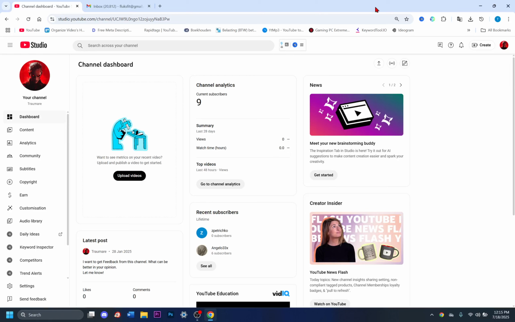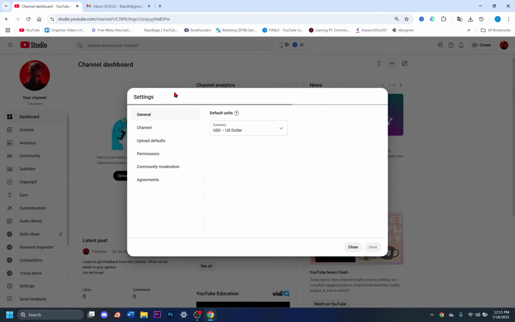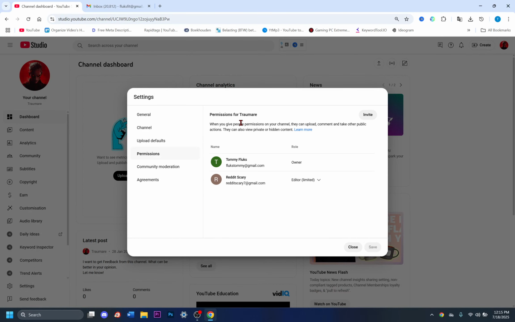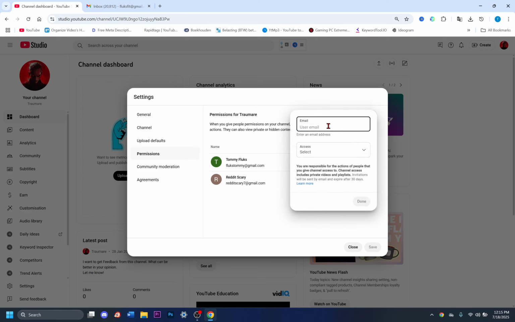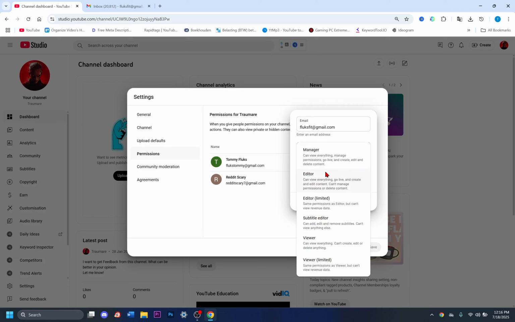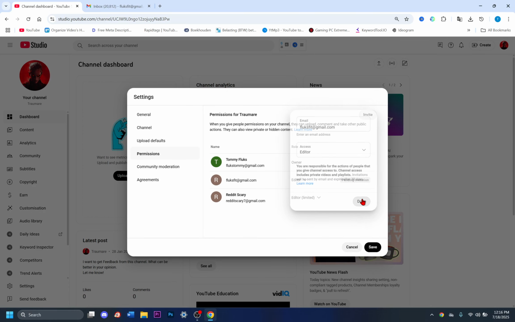your channel. And for this we go to settings, go to permissions, and first of all make sure that you are the owner of the channel with your email address, so like here. Then what we need to do is we go to invite, then fill in the email address that you want to invite to your channel. Then we go to access and then we click on editor and then we do done.